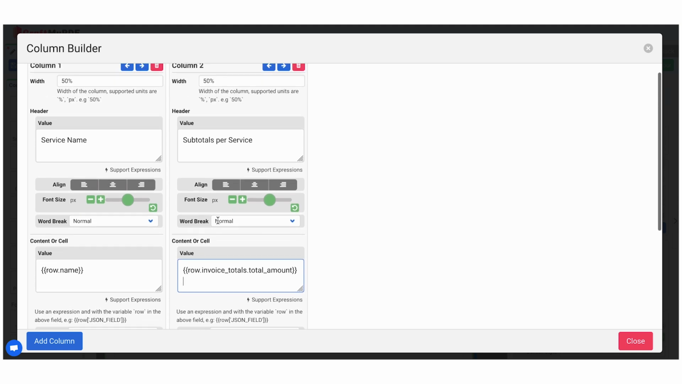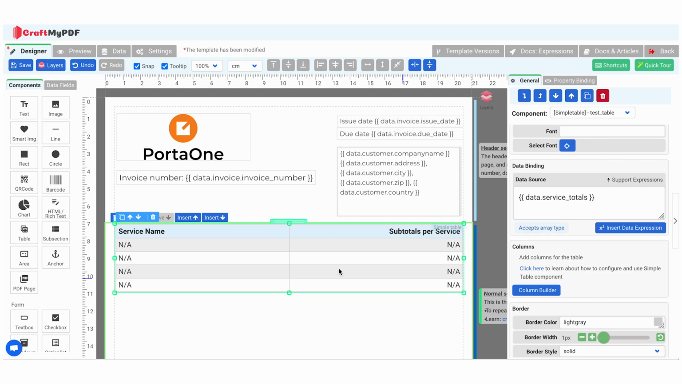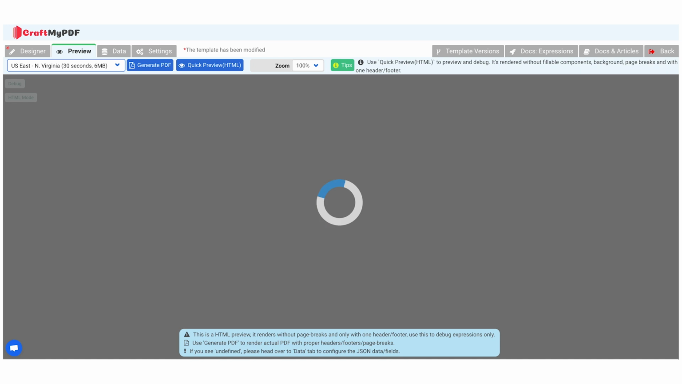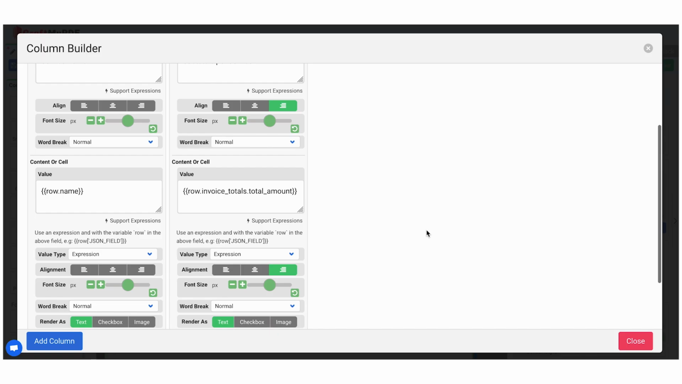We'll select expression from the drop-down list and align the values to the right, which is best practice for numerical values. Let's preview what we have so far. Not bad, but there are only 2 values. The rest are empty. To display 0 if the field is empty or undefined, we'll use a conditional expression.